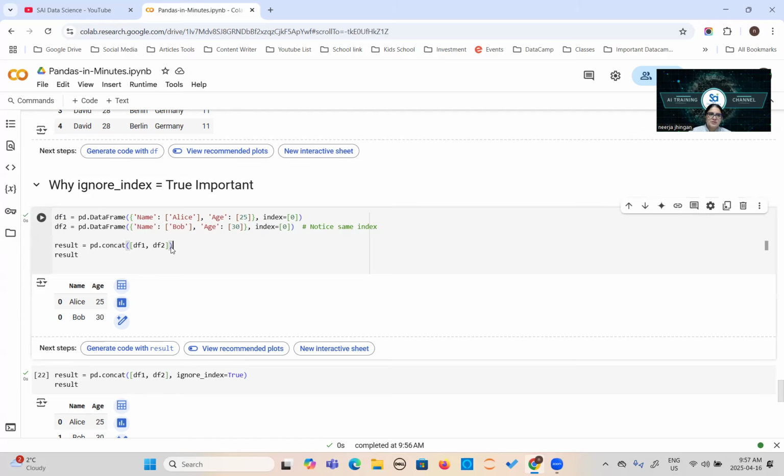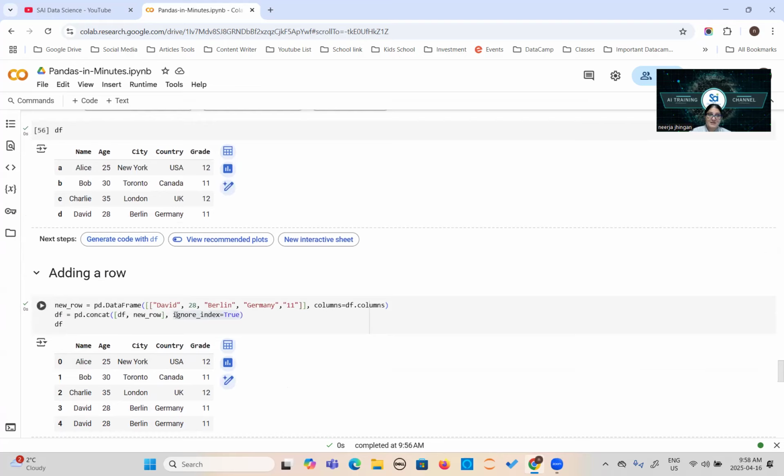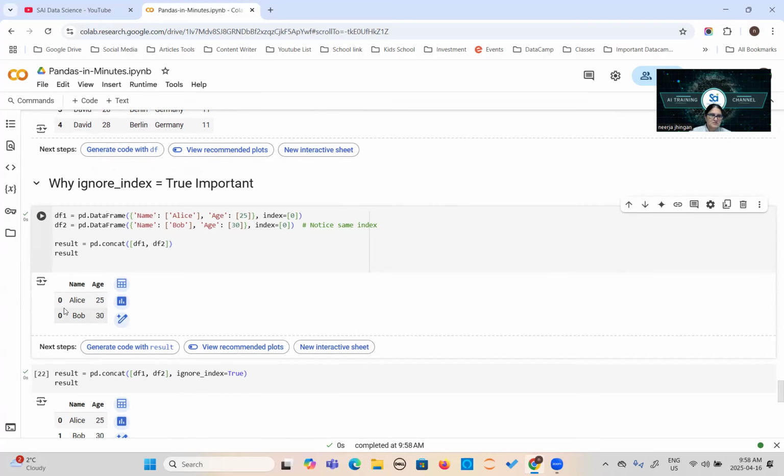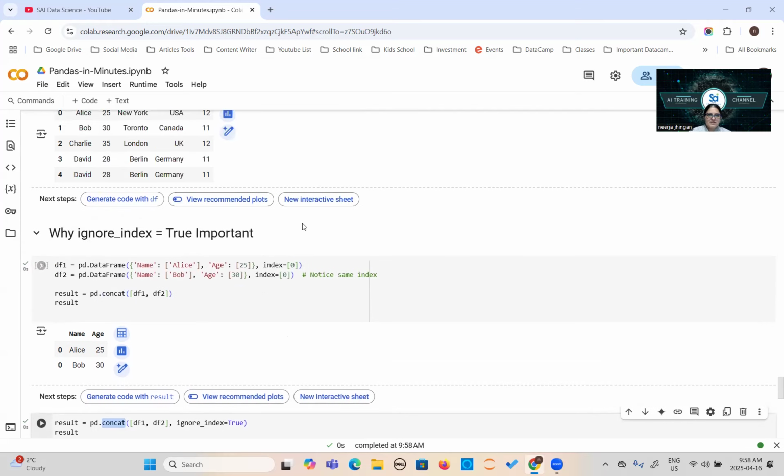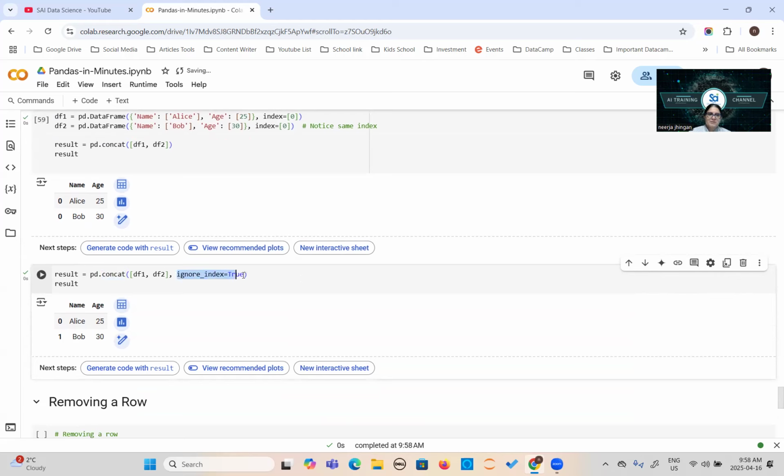We will concat. I did not say anything here. I did not pass ignore underscore index is equal to true. So I'm not passing that parameter. Here we were passing actually. So now look at the result. See, 0, 0. Even though I have said here index is equal to 0, index is equal to 0, when I am concatenating both and using ignore index, it is automatically creating a different index for each value, because I said ignore underscore index is equal to true.